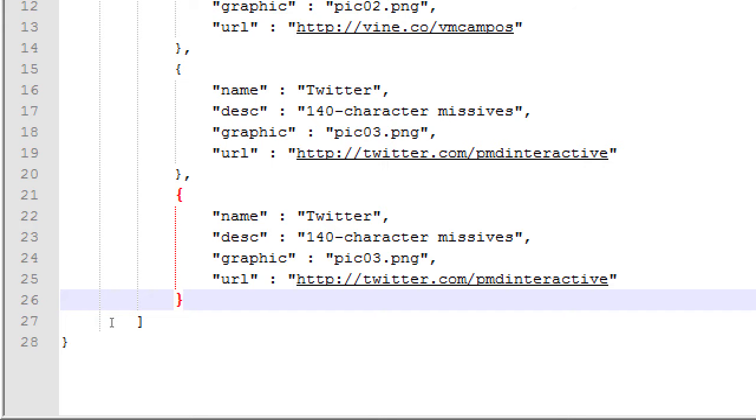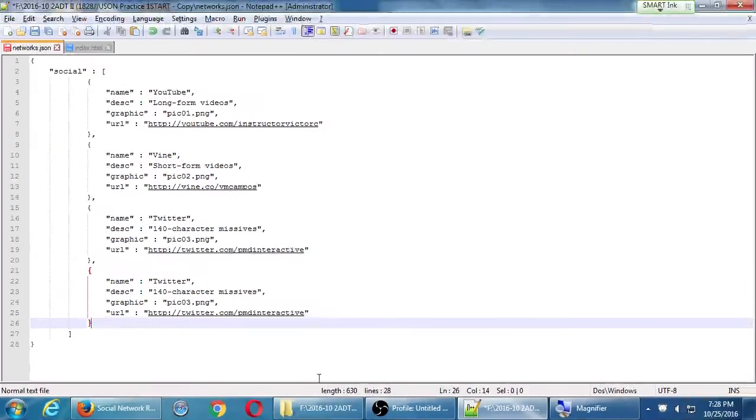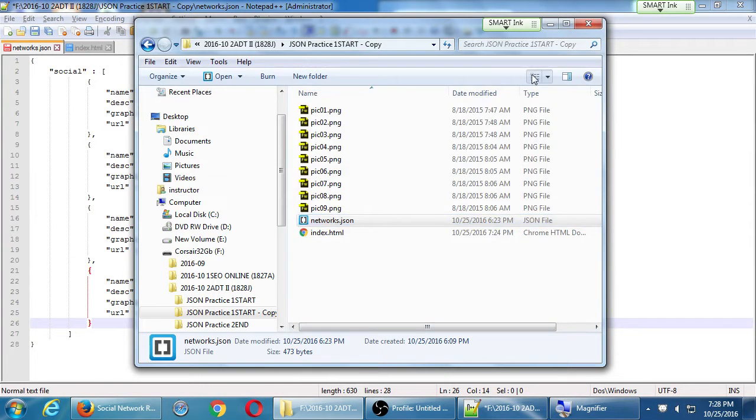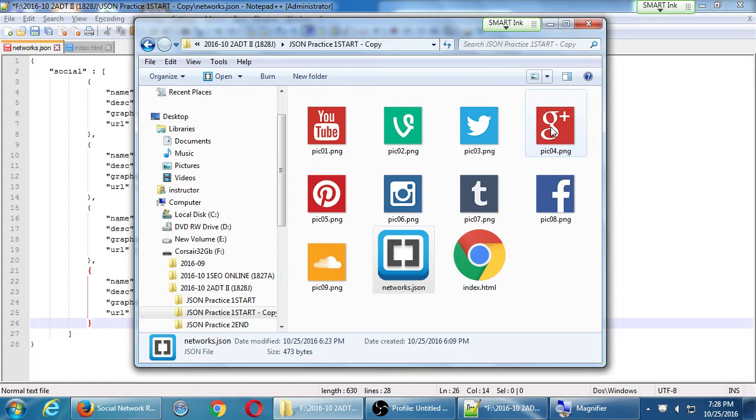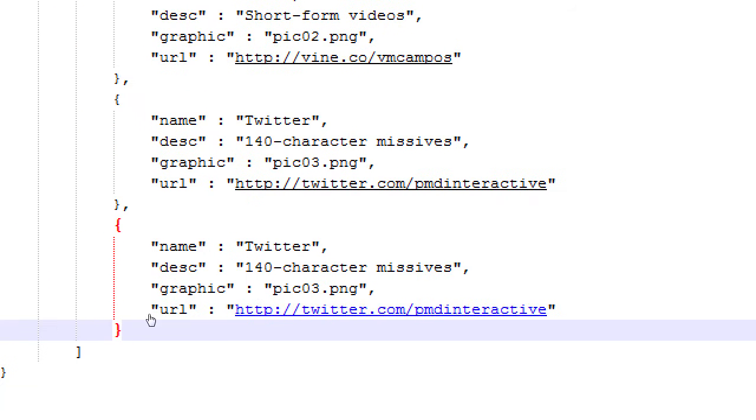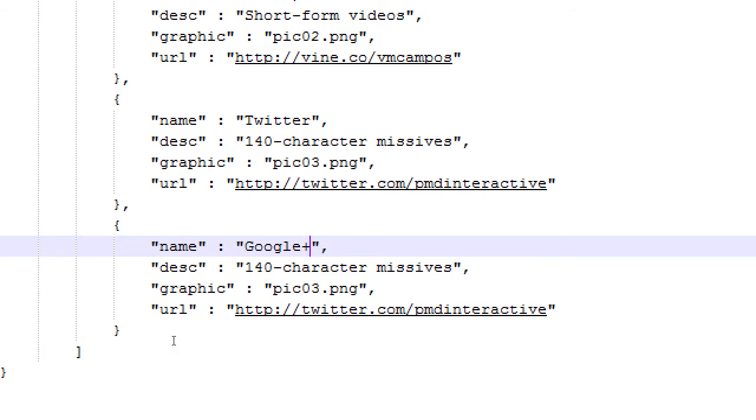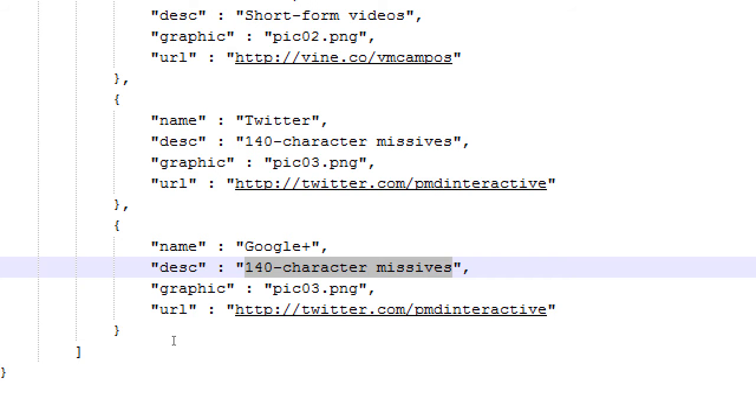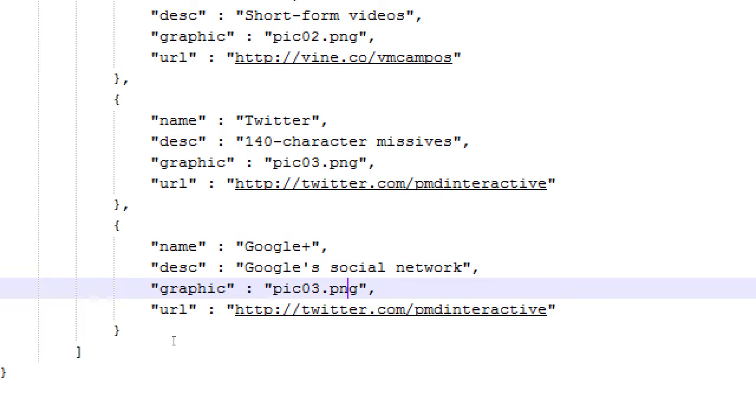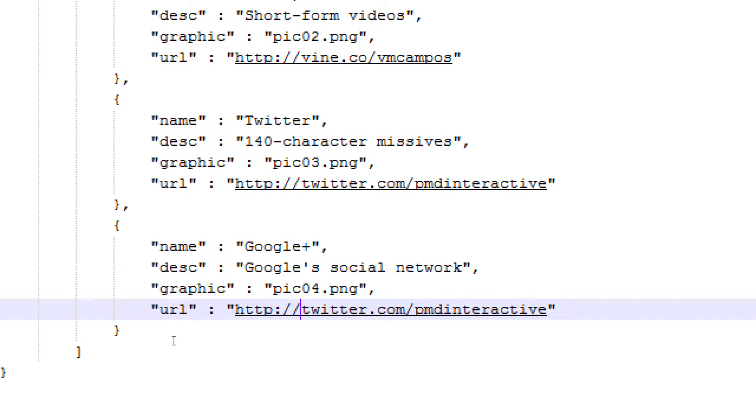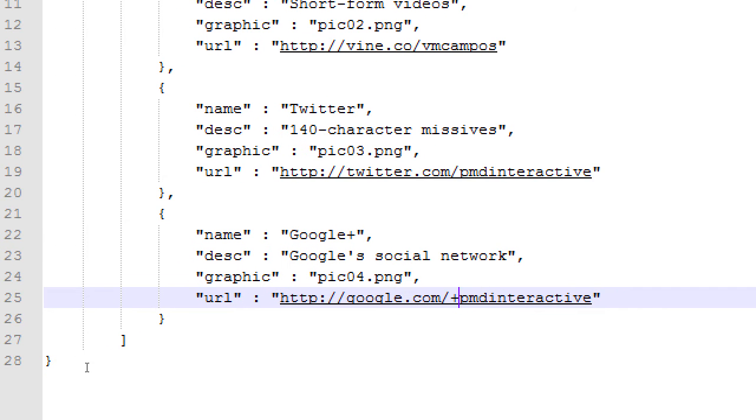We've got then the fourth item of the network, which is Google Plus. So pick 4, or network 4. That's Google Plus. A description for that is maybe Google's social network. The graphic of it is pick 4, and then some Google Plus link, in this case google.com/plus PMD Interactive. Links, profiles on Google Plus look like that.